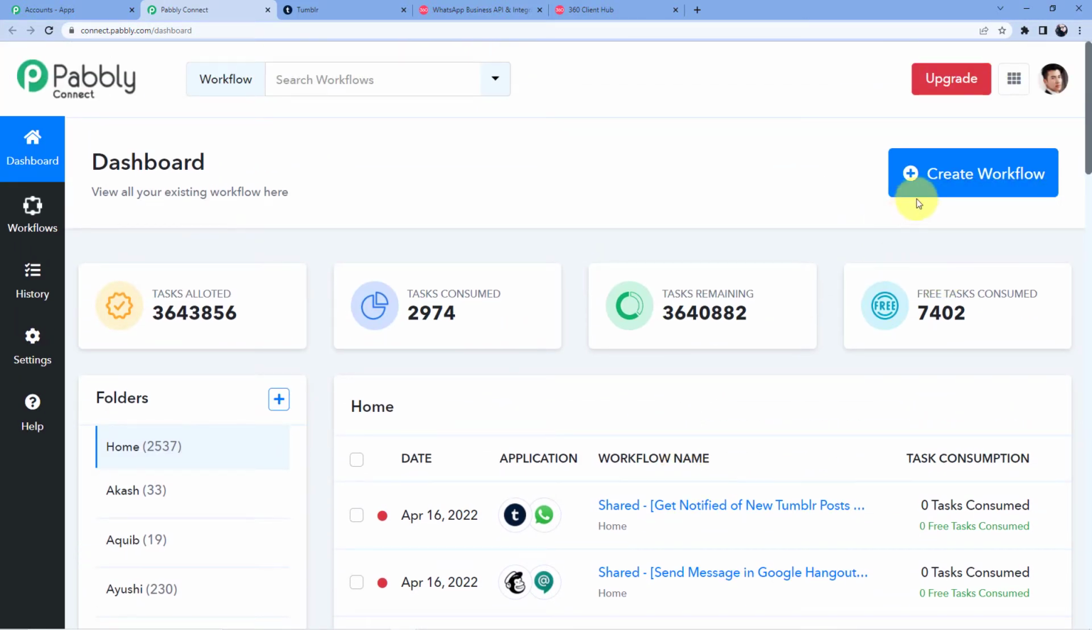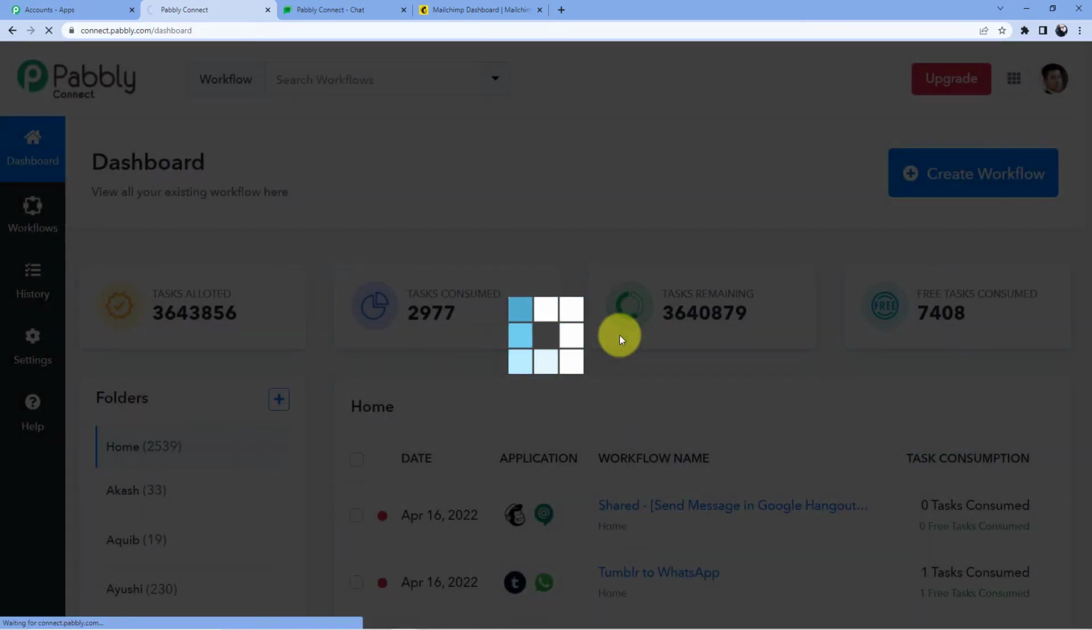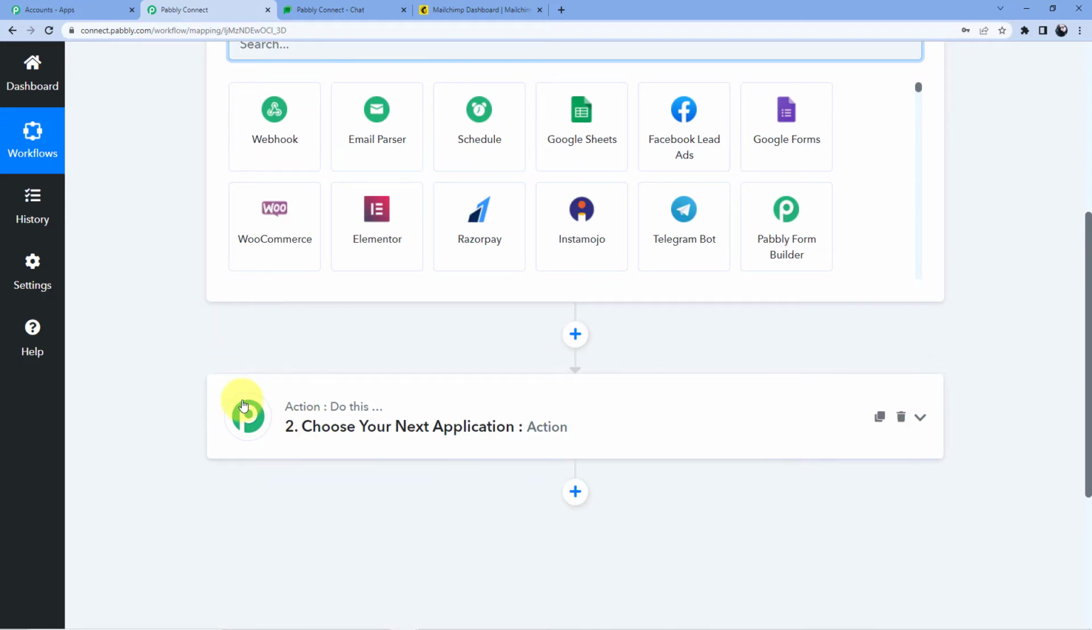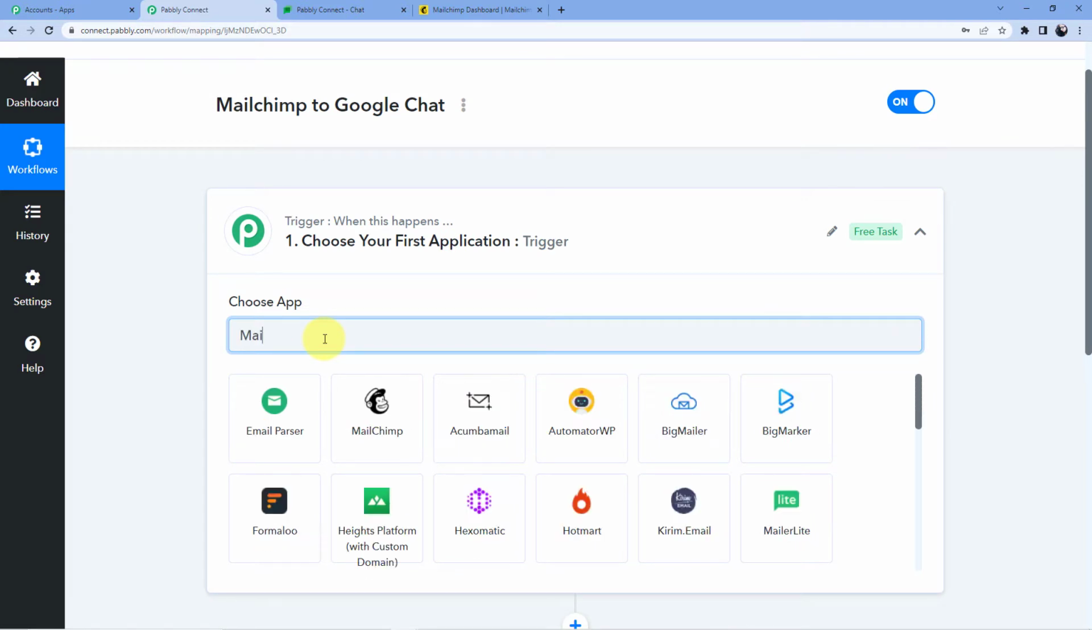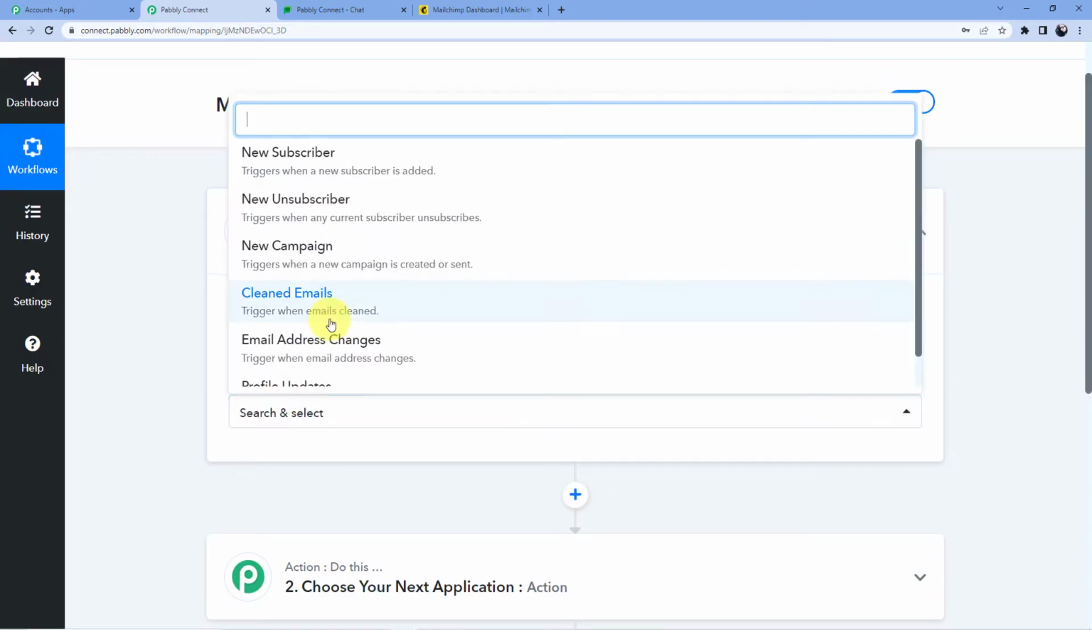Now what I'm going to do, I'm just going to click on create workflow to create a new automation, and here I am going to give it a name. I am going to name it MailChimp to Google Chat, because I am connecting these two applications. Let's just click on create, and here you can see we have two windows. First one is trigger and second one is action. Now trigger window is the window where an event is happening at the start of the process. Action window is the window where an event is happening at the end of the process or when the final event is happening. So here in our trigger window, we are creating a campaign in our MailChimp account.